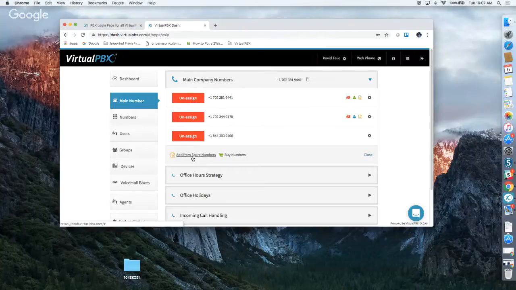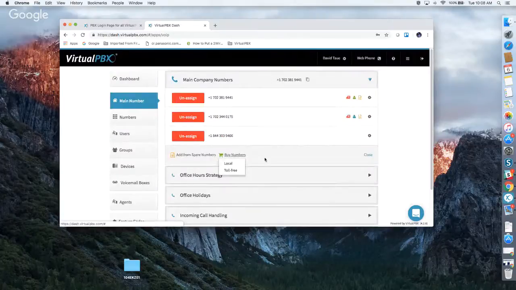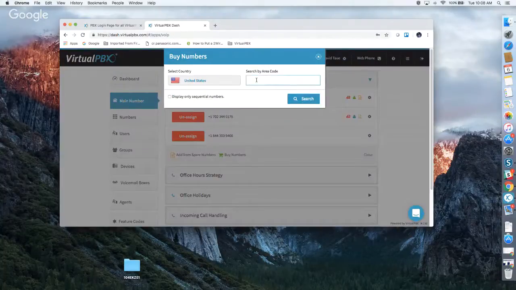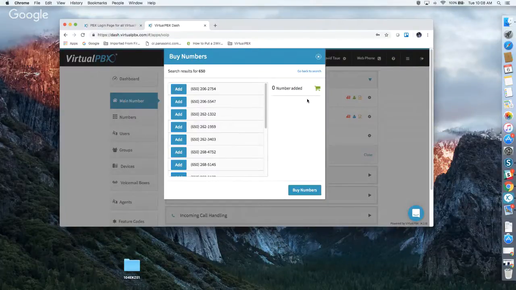If you want to add a new number, you can either add from your spare numbers, meaning numbers you already have on your account, or if you want a new one, you go to buy new or buy numbers, either local or toll free. For local, you would choose an area code and then click on search. And this applies even for a new sign up who doesn't have any numbers on their account. You can choose by numbers.